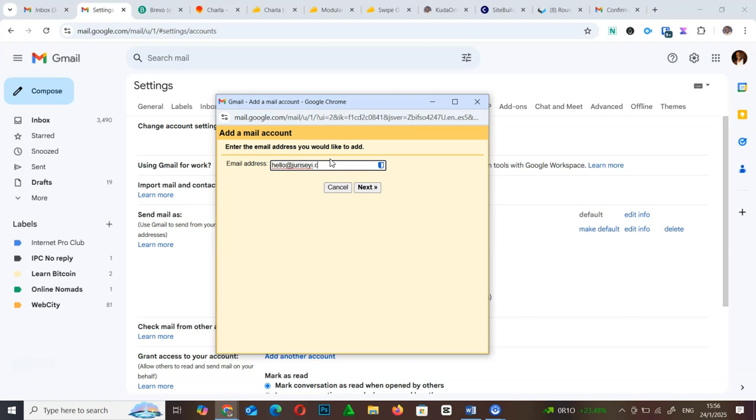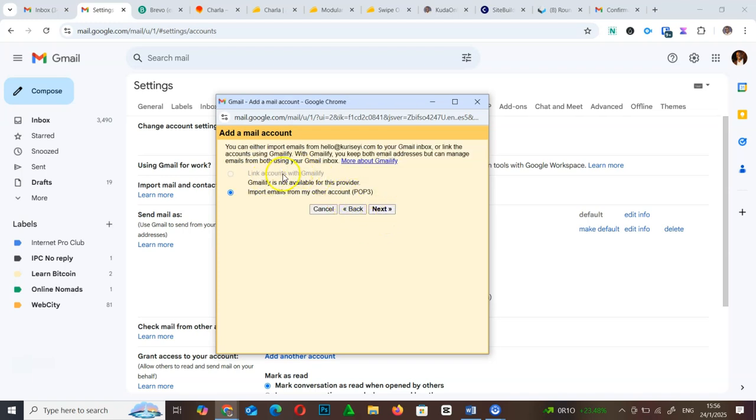That you need to check, and then I'm just going to click on, and then I'm going to hit next. And then as you can see here, there is a pop-up that says you can import emails from this to your Gmail account, to link this using Gmail. So the option is that you can actually import your email accounts from this email. There is no other option to select, so we just have to hit next.